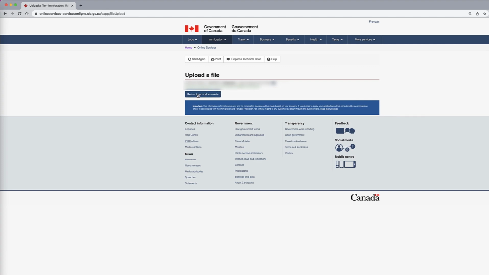So now you can return to your documents and upload the next. You'll see that it immediately picks up your name as well. So it says application form 4 and your name. And after you've uploaded the file, it will say uploaded but not submitted to the IRCC and the file name. So the next file that we are going to upload is the work or study permits.